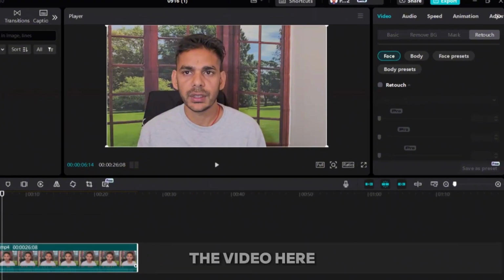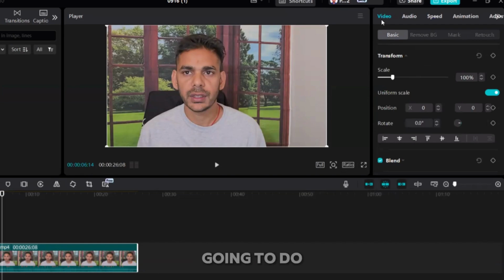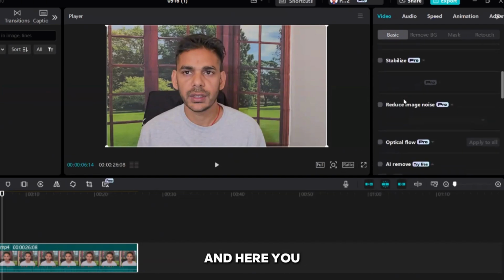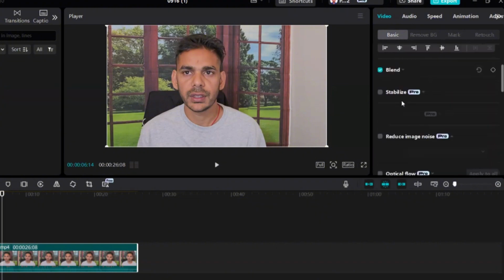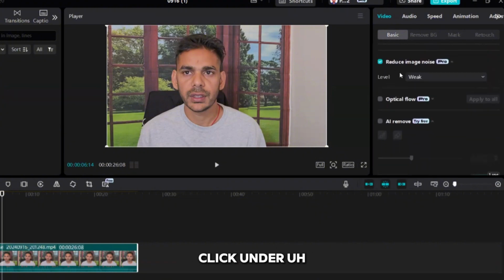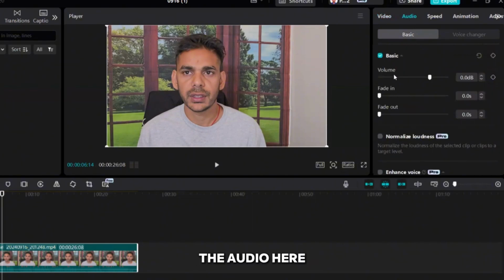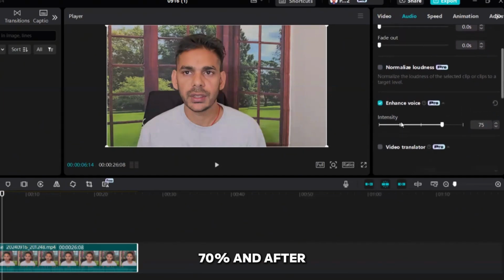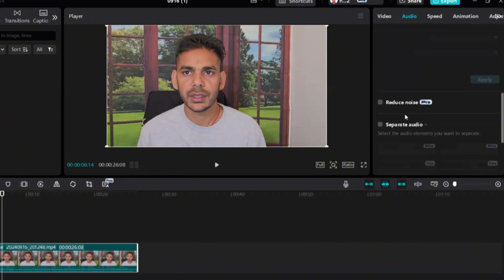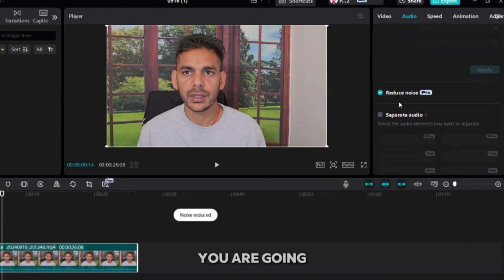So after this, once you have imported the video here, we are going to improve some audio and remove the background noise. So you go to the video basic, and here you are going to reduce image noise. We are going to click on it, you can see, be strong. So reduce image noise, and then once you go to the audio, at the audio level, enhance voice, you can change the percentage like 50-70%. And after this, there is one more thing: reduce noise. So you are going to click on this. It may take some time for your application.